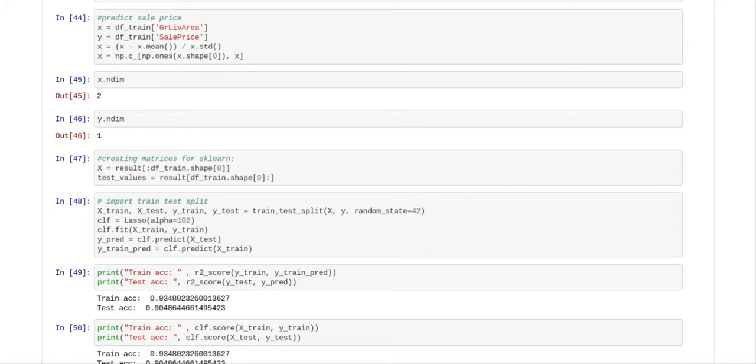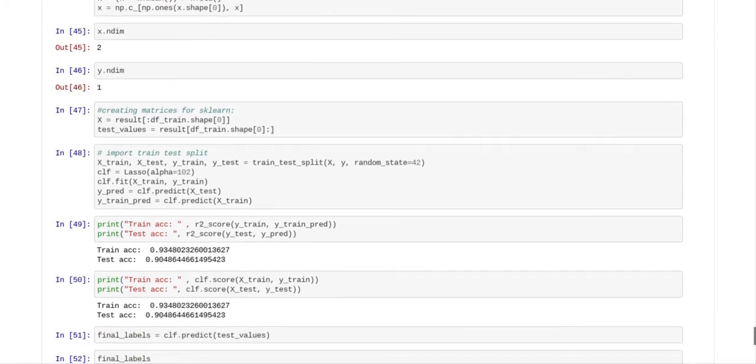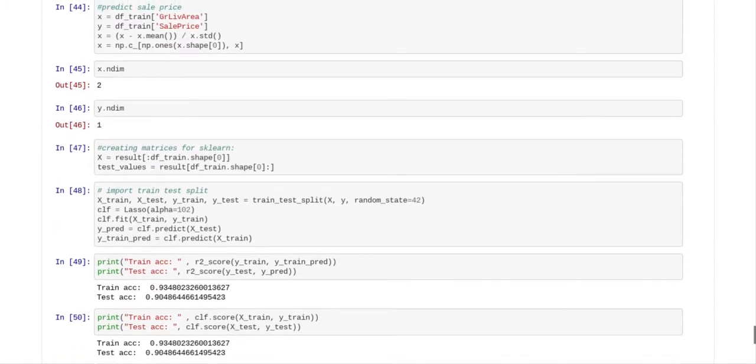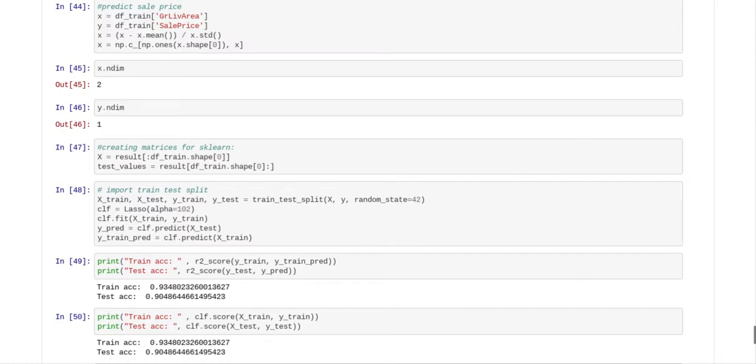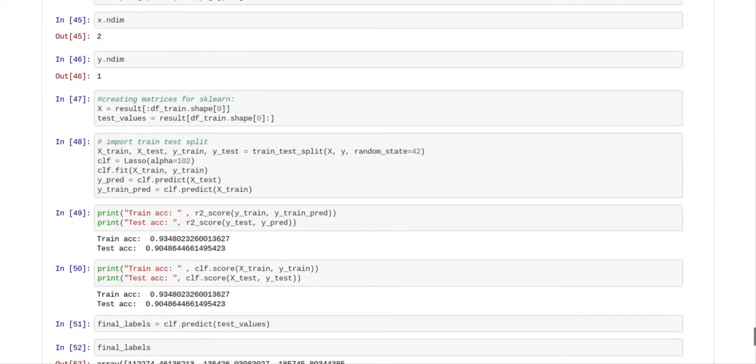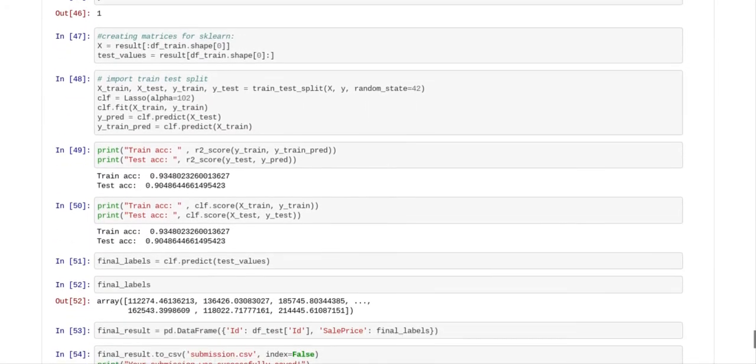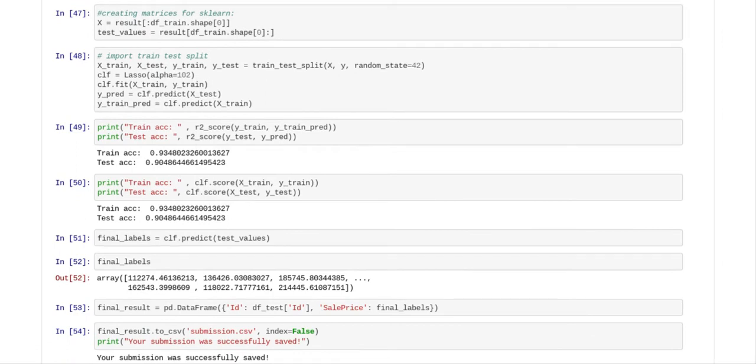So the independent variable was greater living area, and the dependent variable is sale price. And so we just wanted to see how many dimensions the array had with X, and it has 2 dimensions, and Y has 1 dimension.